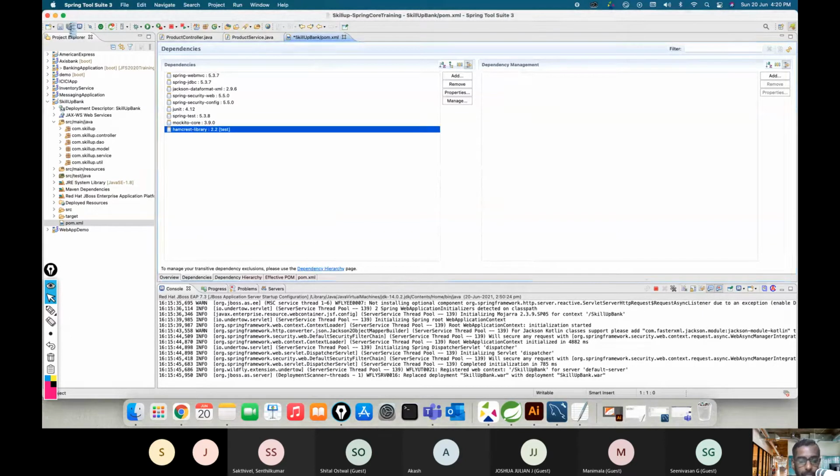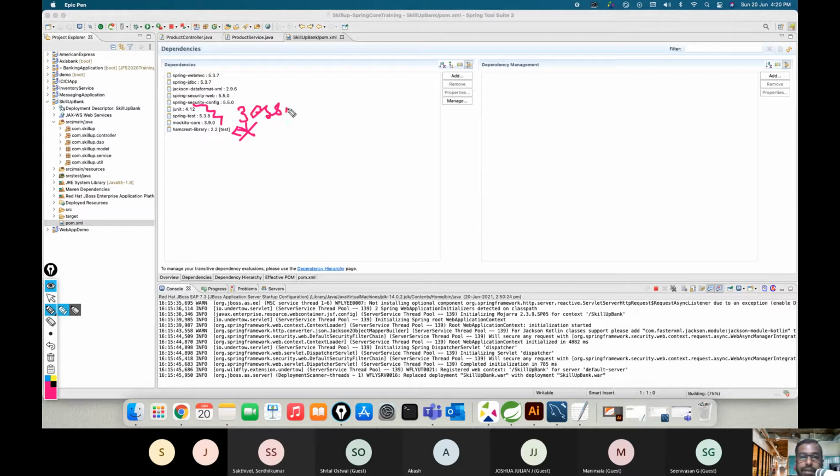So the important thing that you have to add here is, if you don't want to use the functionalities of Hamcrest, this is absolutely not required. JUnit, Spring Test, Mockito Core. These are the three essential libraries that we need to play around. Hamcrest is a supportive library. Okay, supportive library. You're getting it?